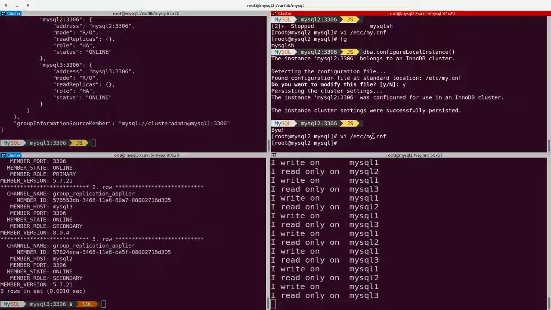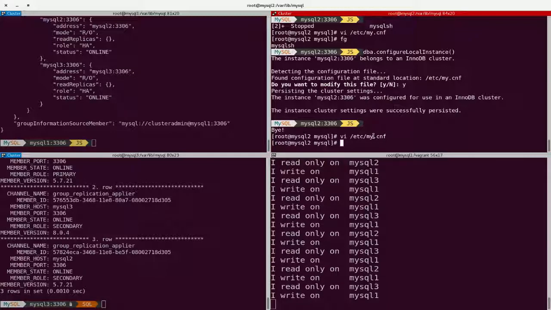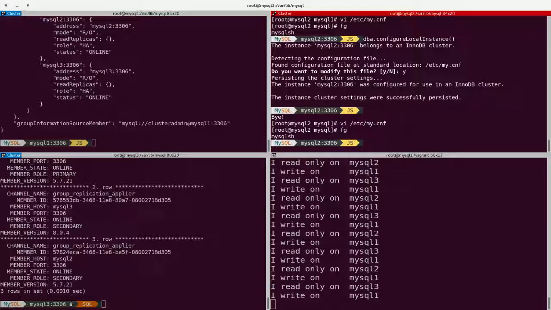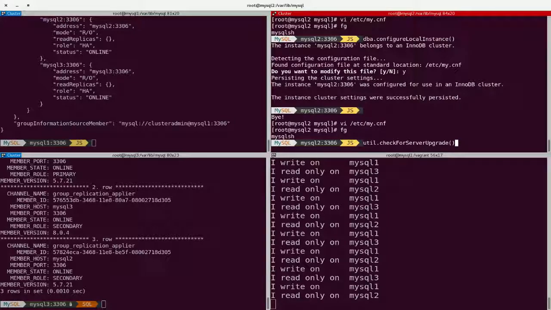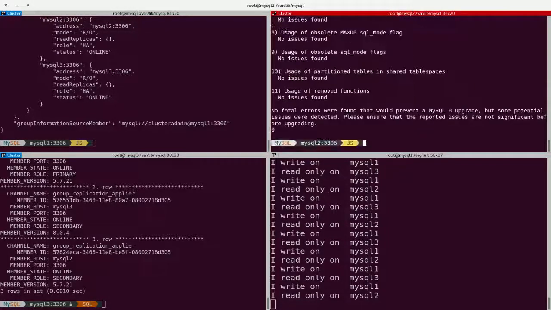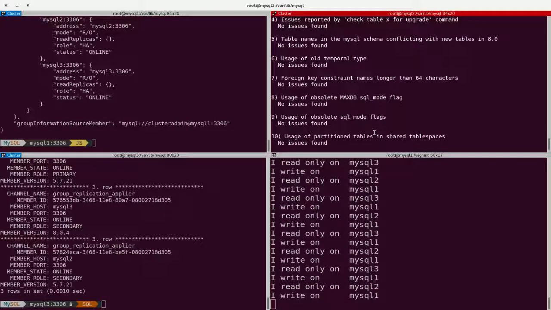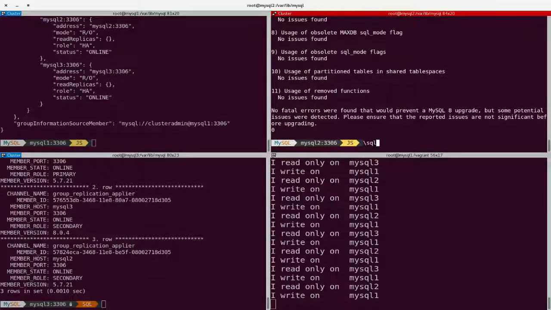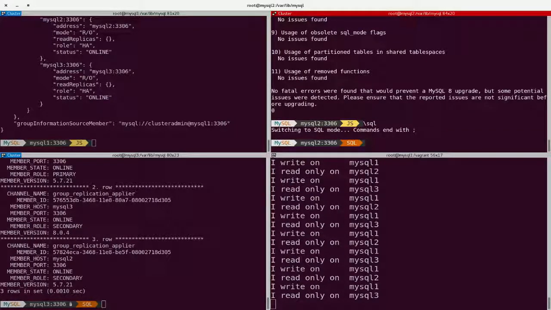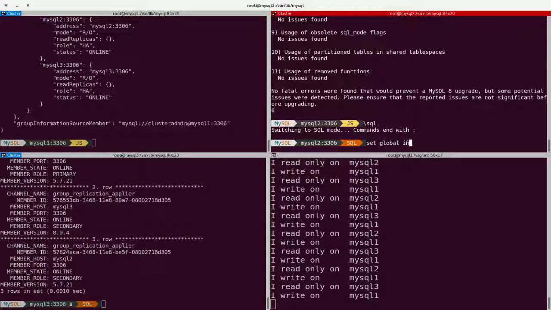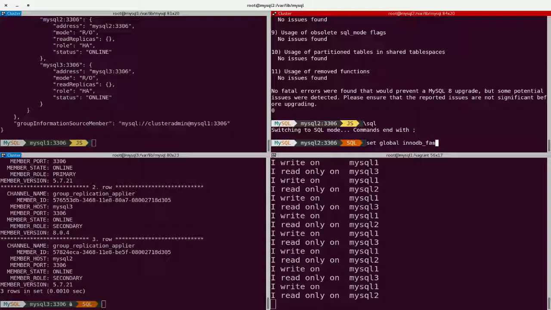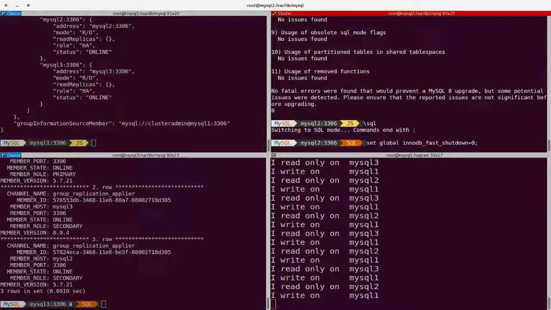So what's next? Next will be to do exactly the same on MySQL 2. So let's do it. We will check the upgrade. It's exactly the same node, so nothing different here. To be safer, it's always recommended to disable InnoDB fast shutdown when you perform an upgrade. So I want to show it to you now.